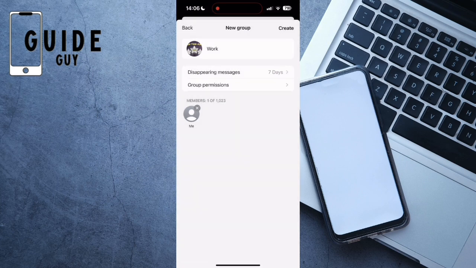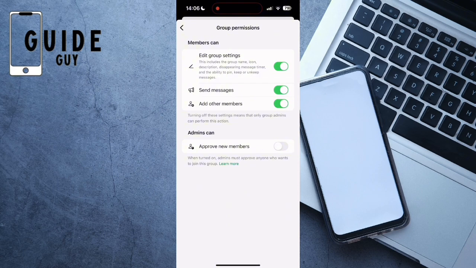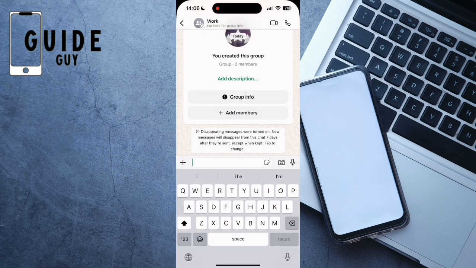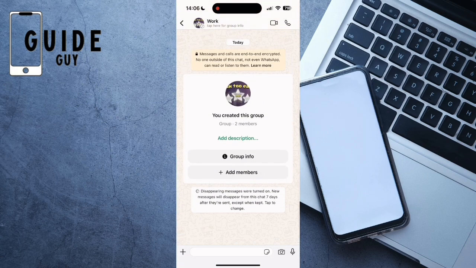You can customize the settings of the group. And then click on create. Now the group has been created.